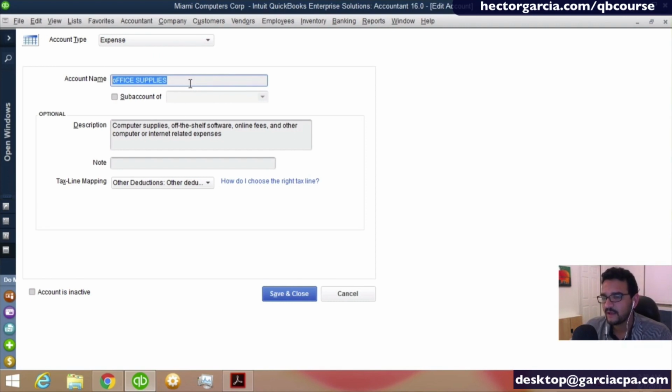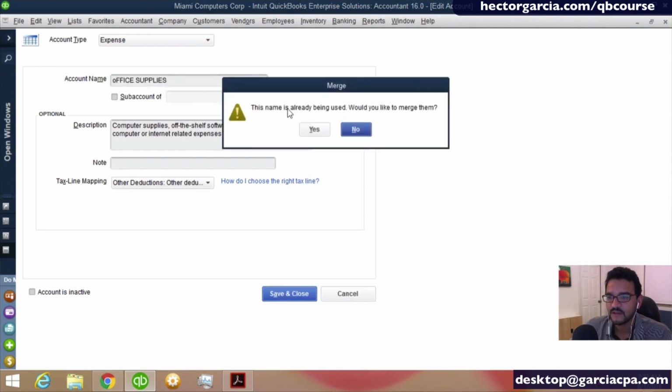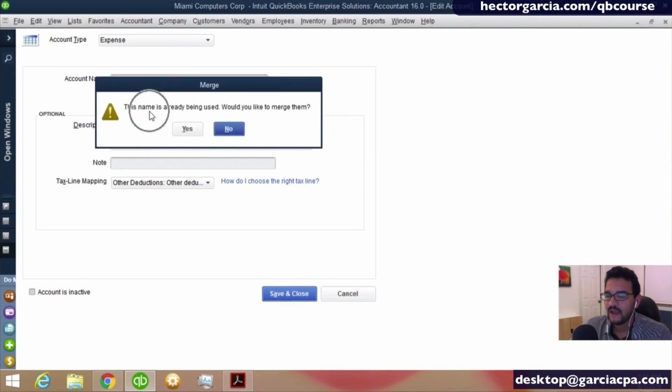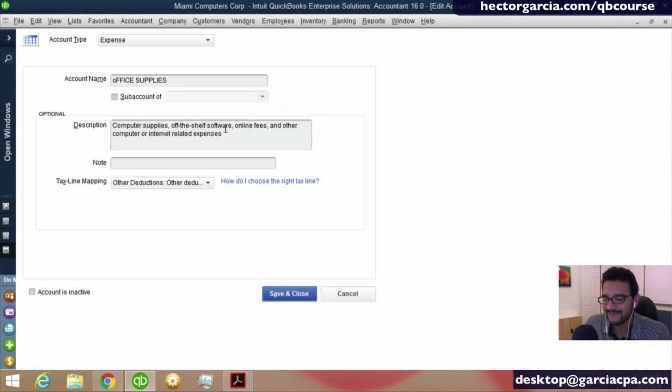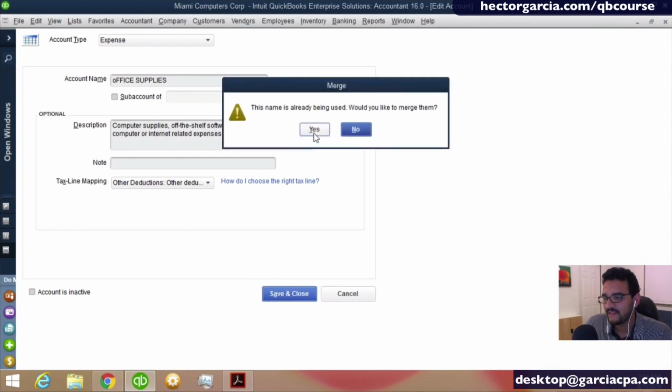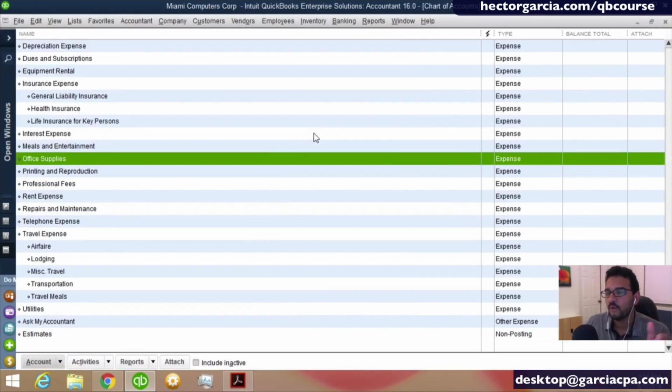As long as that's spelled exactly and verbatim and I hit save and close, QuickBooks will say, hey, wait a second. You're naming this account a name that already exists. Do you want to merge them? If I hit yes, it will merge them together as if no separate accounts ever existed. Or if I hit no, basically I abort the mission. But let's say I want that. So I'm going to hit save and close and then hit yes. And that effectively will merge the two accounts. You hear a little picture sound.